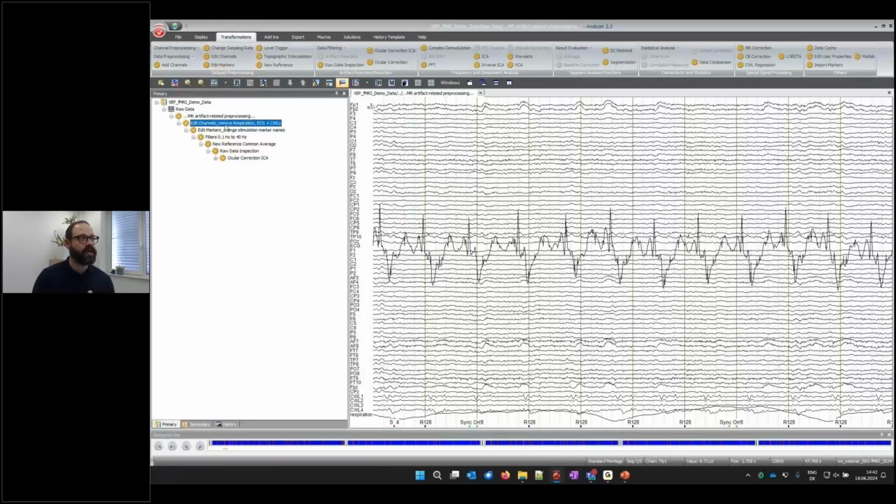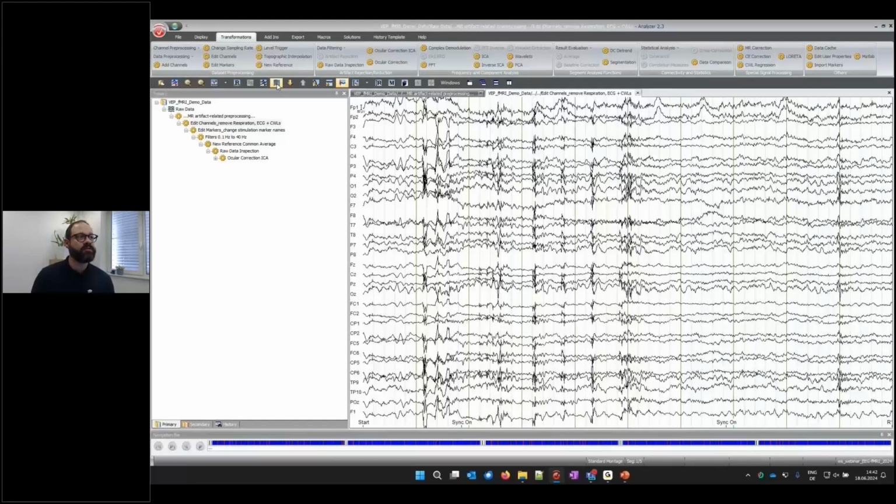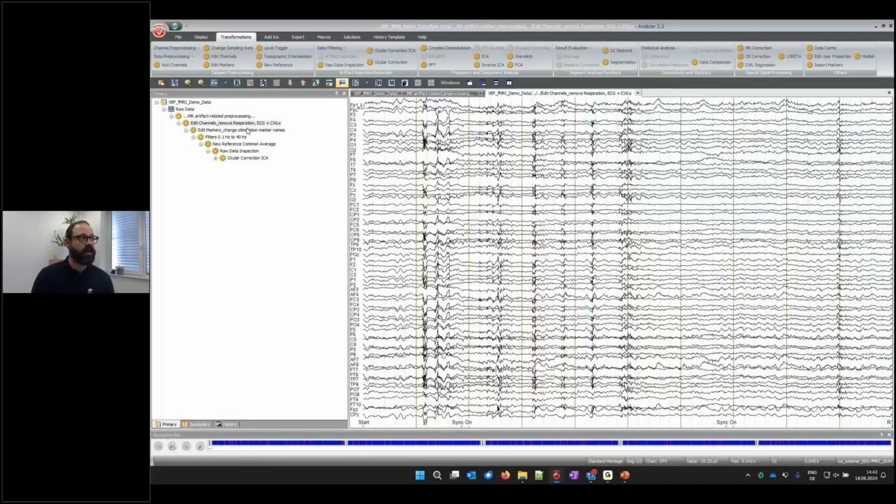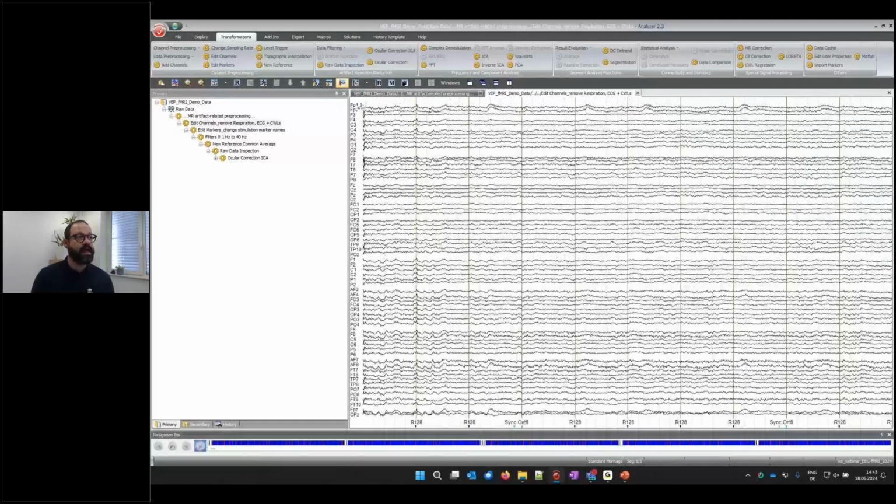So if we double click here actually and visualize, you can see that now the respiration, the ECG, and the carbon wire loops, they are gone. And this is because we actually are not interested in our example in these, so we do not want to check the respiration or the ECG signal, and also the carbon wire loops, they actually have done their job already by using them in the carbon wire loop regression, so therefore we can just drop these.